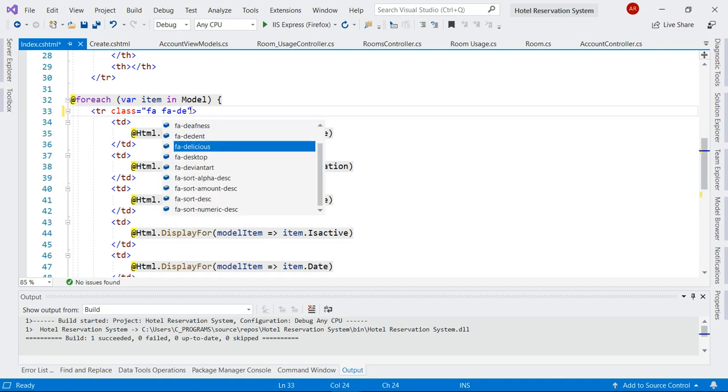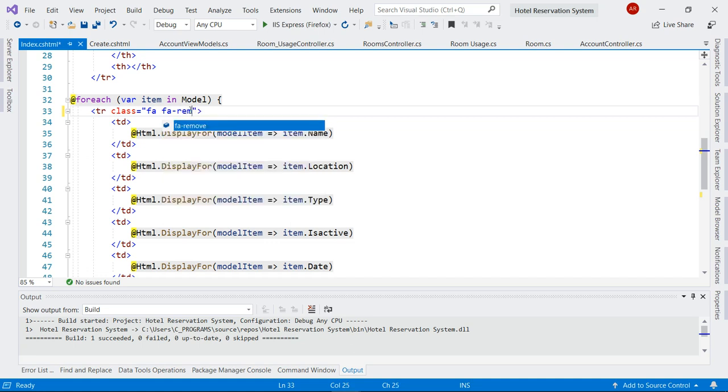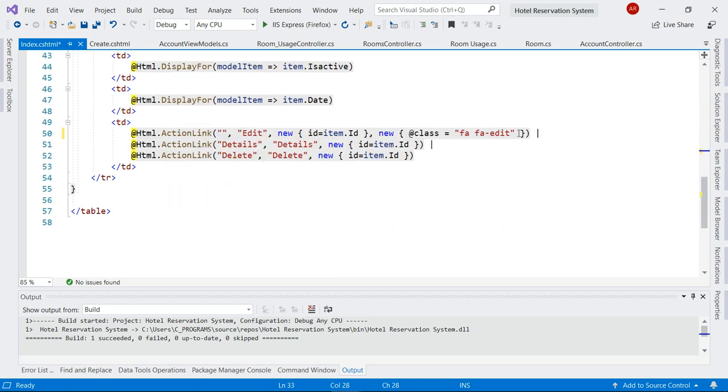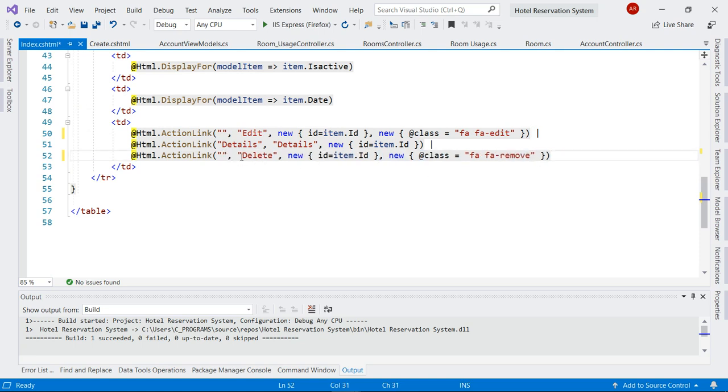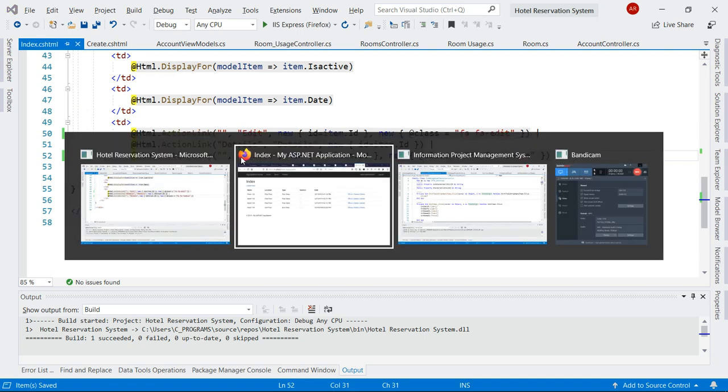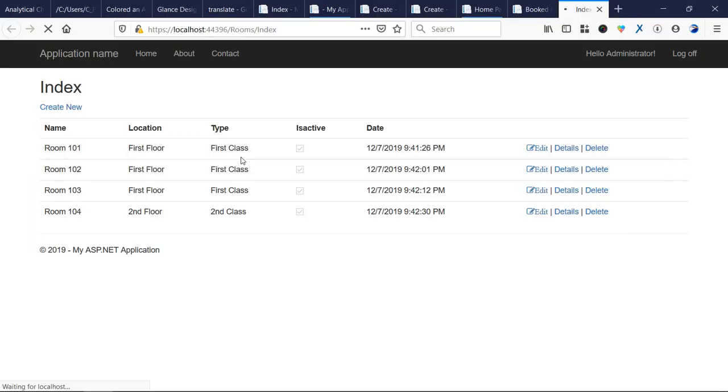delete, remove, move. Okay, I have remove. Control C. Can put this here and replace this with remove. Delete this. Control S. Now I can refresh this page.